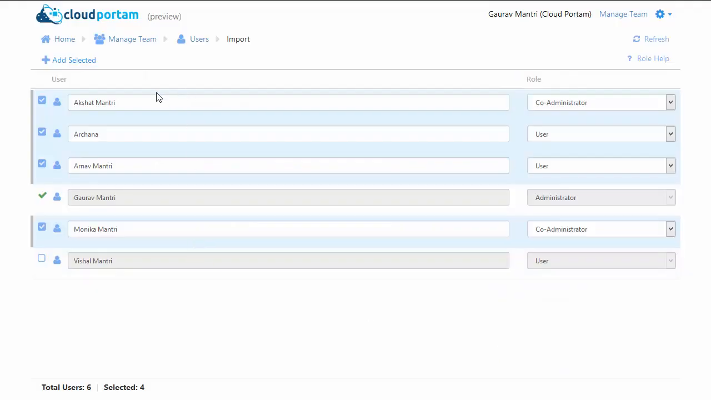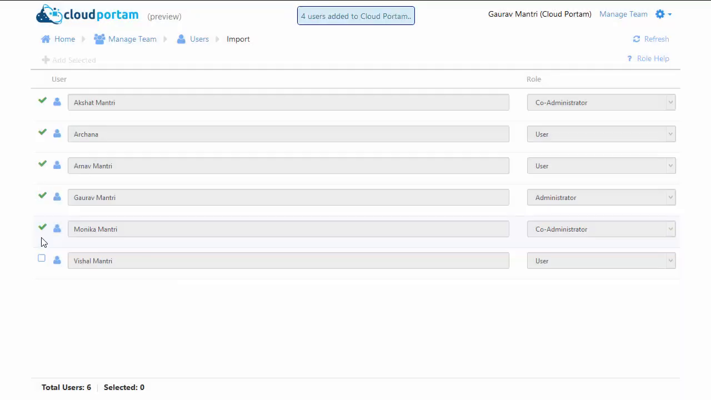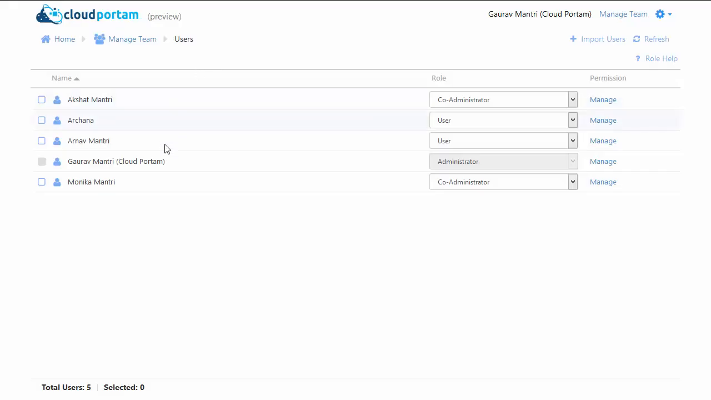Okay, so now I'm adding these 4 users into Cloud Portam, and so I have selected these users, I have set their roles. Now to add them, I just have to click add selected. At this time it is adding 1 user at a time. Now all of the 4 users that I wanted to add have been added, and I can see that by going into the user screen, and now I can see that Akshat Mantri is there, Archana is there, and these people are there with their respective roles.